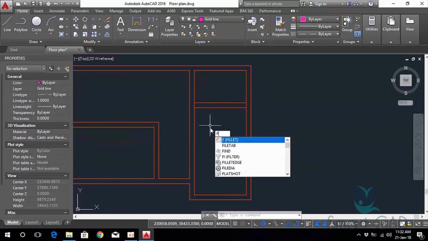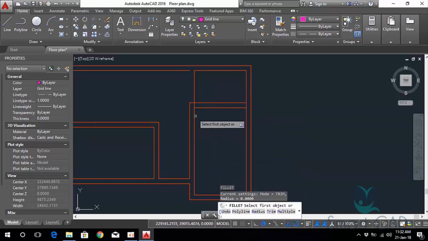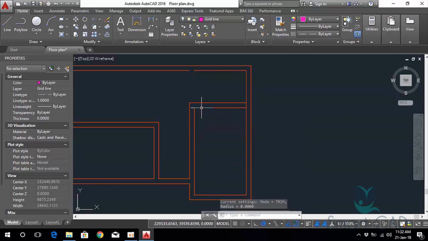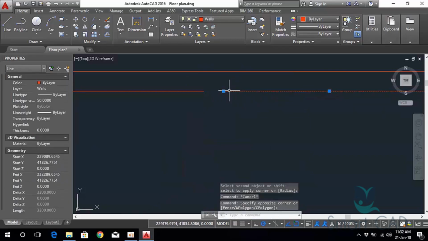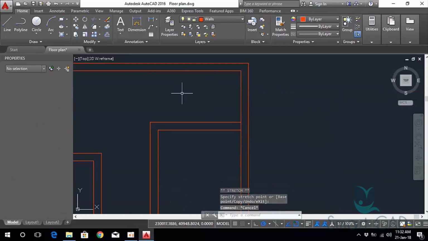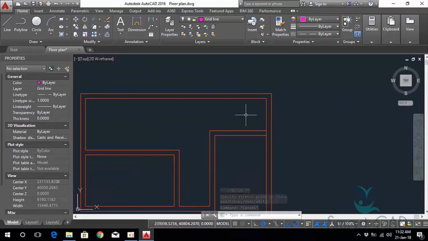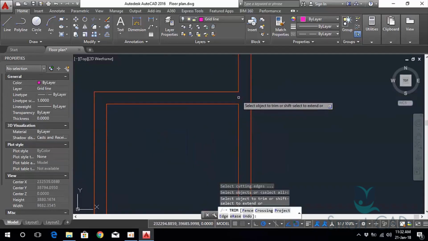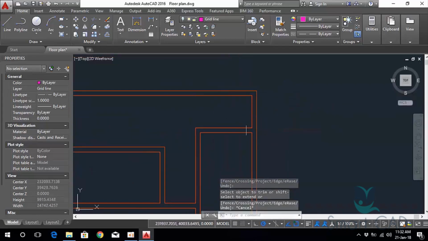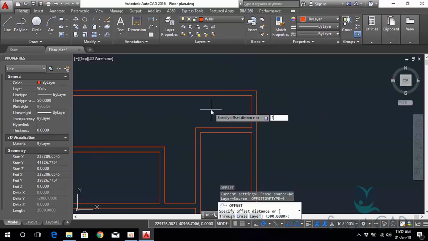So I'm gonna use the fillet command again, and that's it. Now if you have a gap like this, no problem, just select the line and stretch it until it meets the other one. That's it. Now let's create our stairs. I'm gonna choose the trim command one more time here. That's it. To create our stairs, first I will make an offset to 1000.